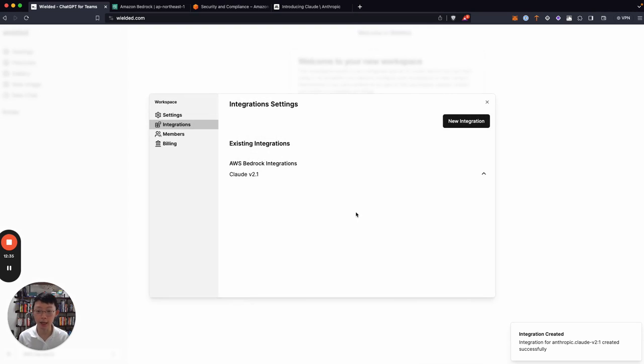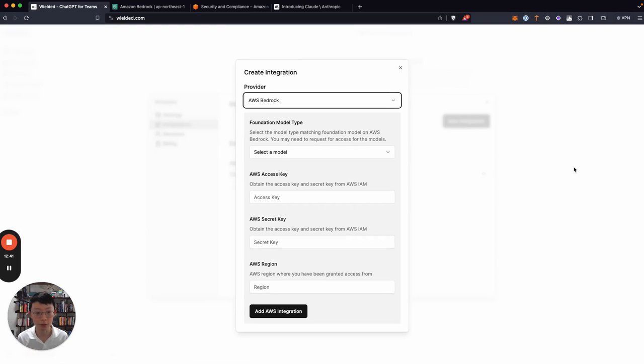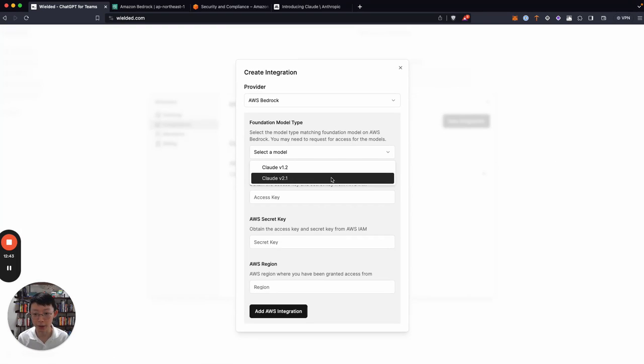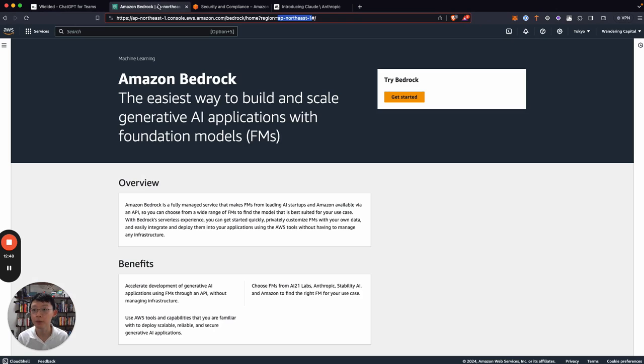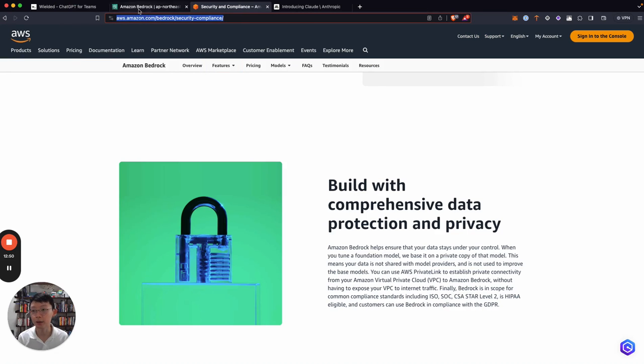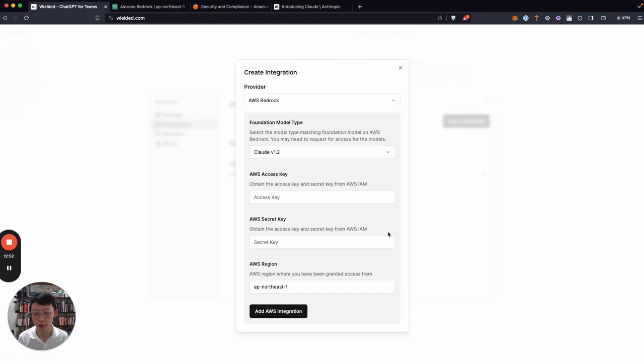Simply click on Add AWS Integration, and you can proceed to add the other model. So let's also do that since we are here. Let's do the foundation model. We already have the region, and okay, this is why you need to keep your access key. I can't add this now because I have not saved the access key.